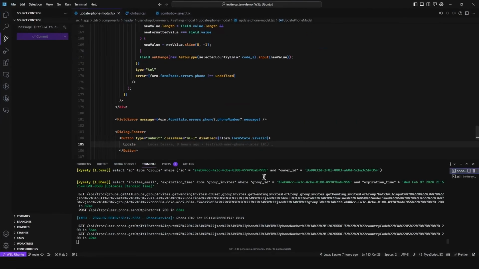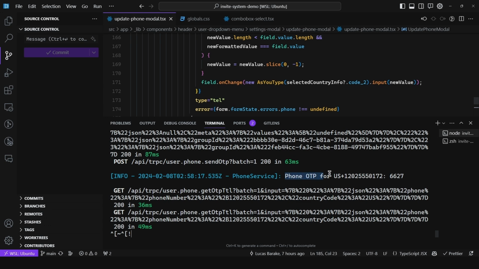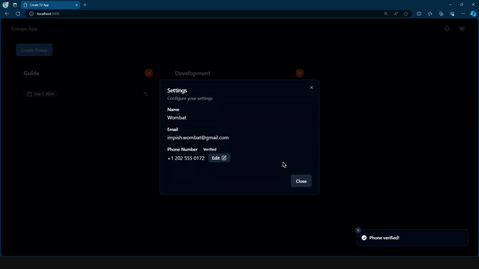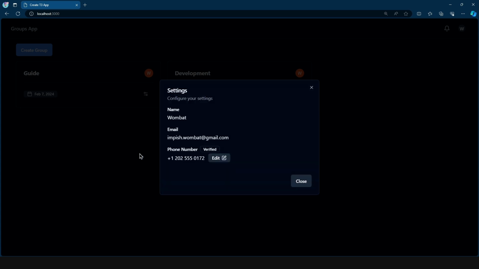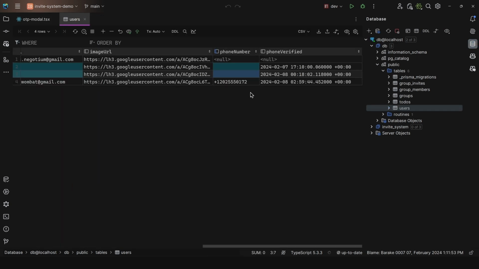And then here we can type in the verification code. Let me open up my terminal here. If I scroll down, we have the phone OTP for this phone number: 6627. If I type this out and click verify, the phone number is now verified. We can see it here, and we can update it as well, so we can start the process from the beginning again. If I come to my database, and then to users, the phone number has been successfully stored in the database. It is in the international format, so it includes the country's code, which in this case is 1 for United States.